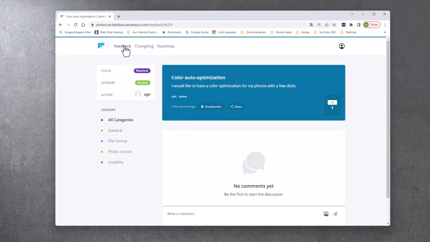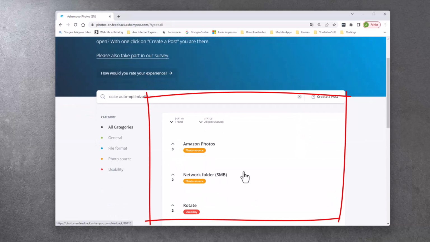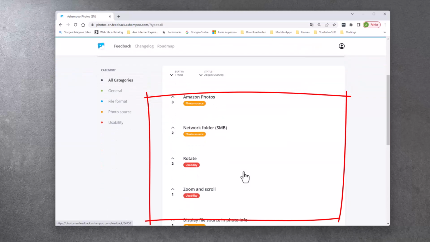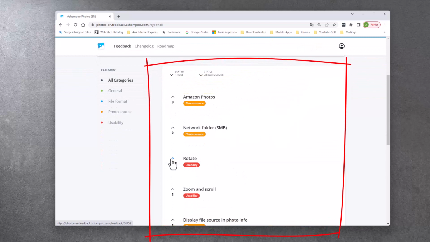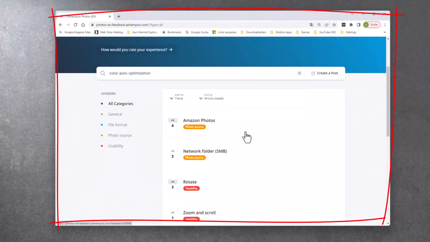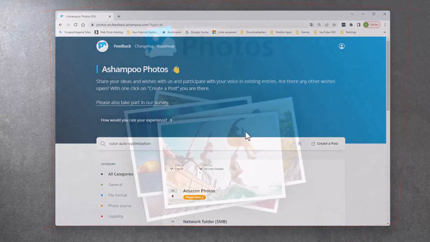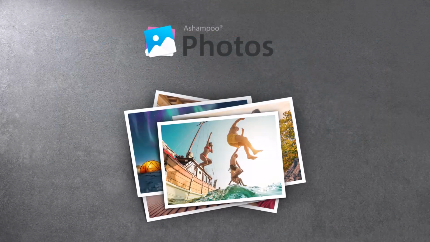With many features, chances are somebody else has already submitted a request. You can upvote existing requests by clicking the arrow icon above its counter. That's all you need to know. Development of Ashampoo Photos is in full swing, and we're counting on you to steer development in the right direction, that is, towards your dream photo application.